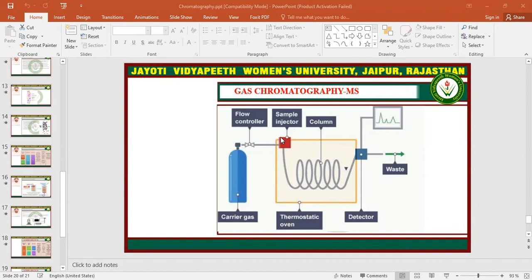So this is a column. This gas will carry the sample towards the detector. There is a particular temperature of this oven. The column in which our sample is loaded, which will be carried out by the gas, is present inside a thermostatic oven which has a particular temperature up to 300 degrees centigrade. So when the gas carries this sample, due to this higher temperature, the sample will get converted inside the column into the gas phase.